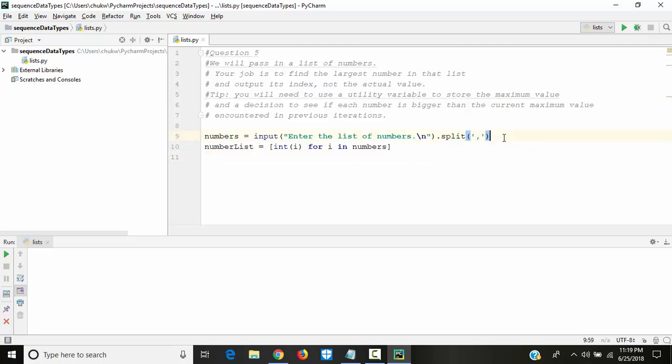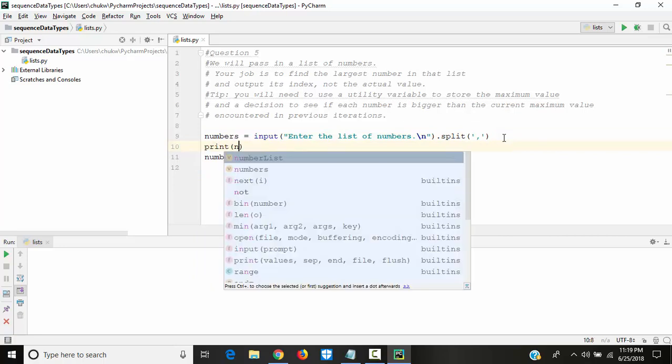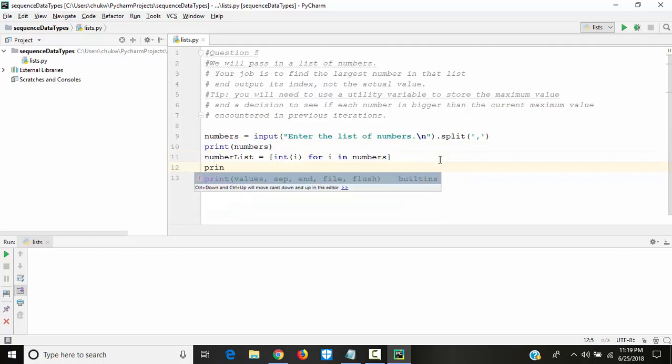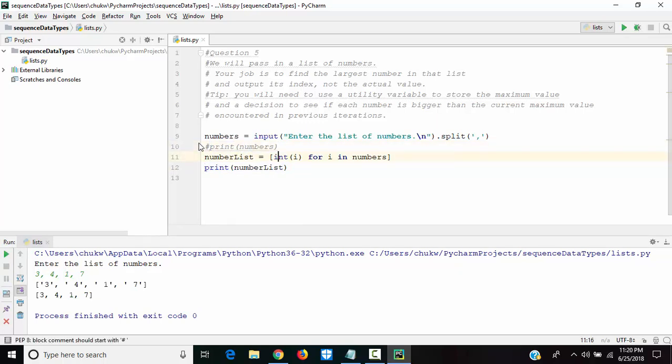That's okay. We have a function that can do it. But let's test this to make sure that this actually makes it as integers. Print number list. So if I have 3, 4, 1, 7. Okay, that's right. Works. I'm going to comment out this print to make sure at least we now have a list of integers. Okay. All right.